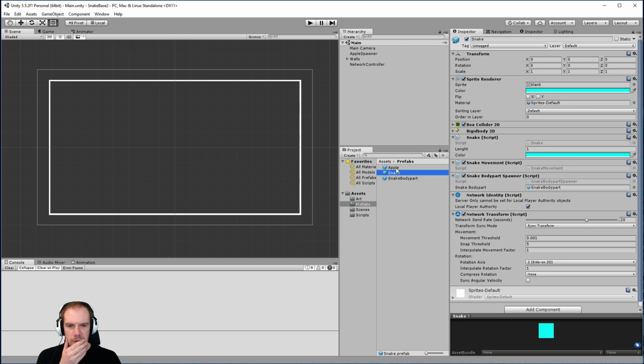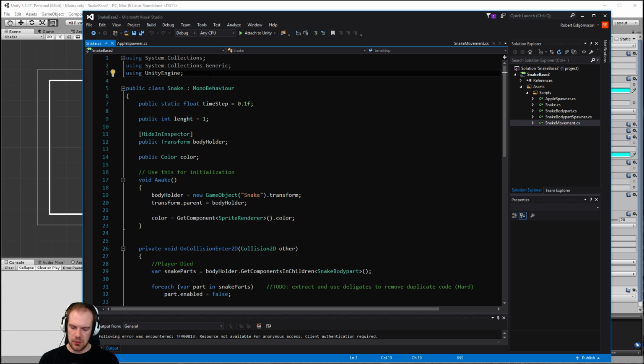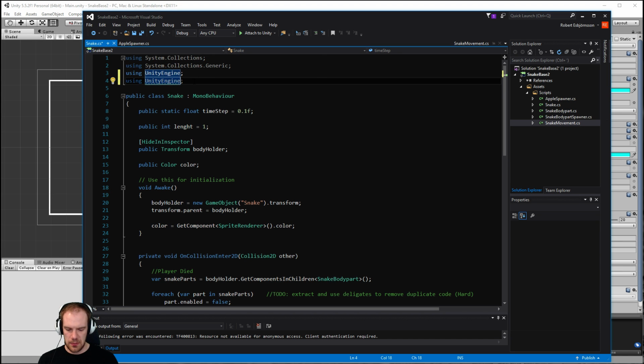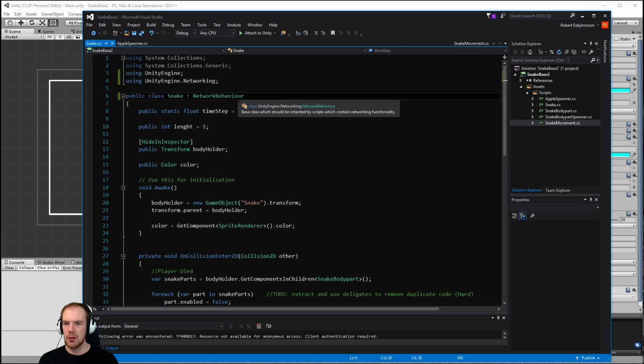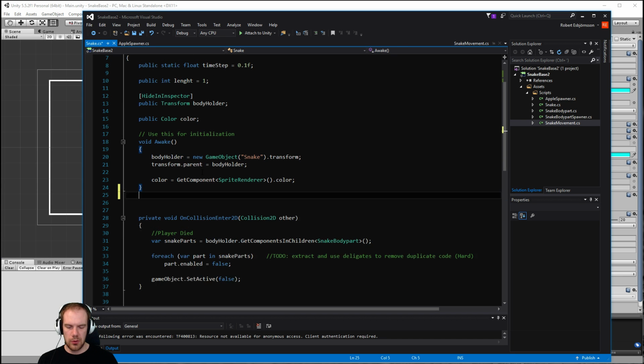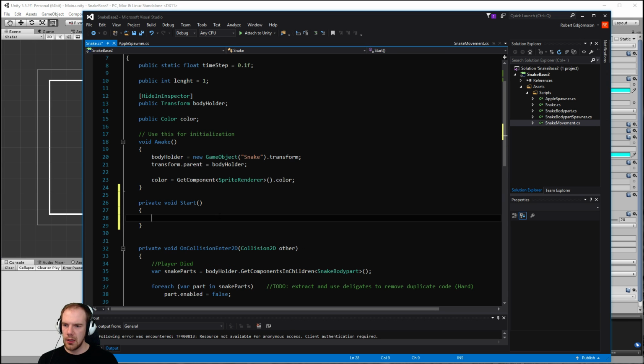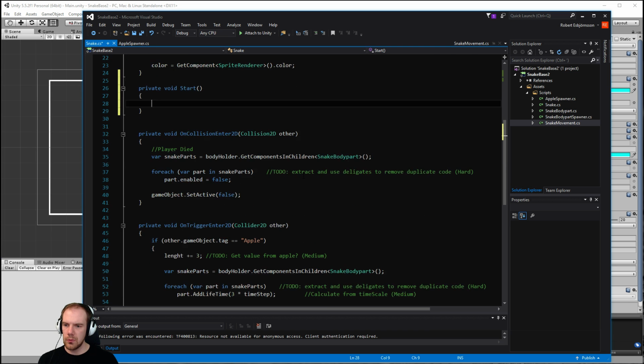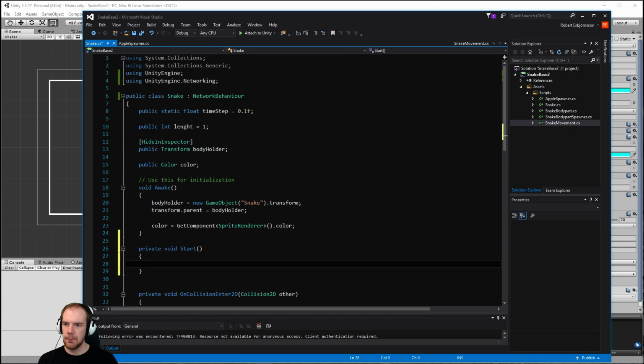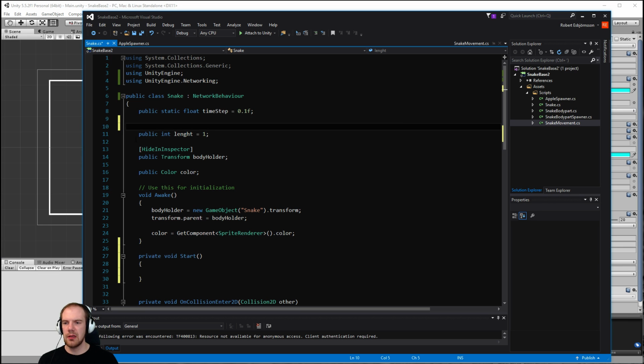Let's see what's next. We need to add some networking to the snake script. This script is also going to be using networking, and it's going to inherit from NetworkBehaviour. And we are going to need our start function. Right here above public int length, how long the snake is.